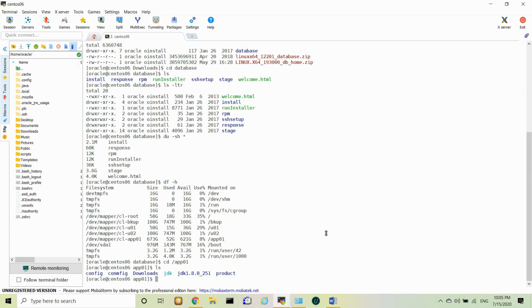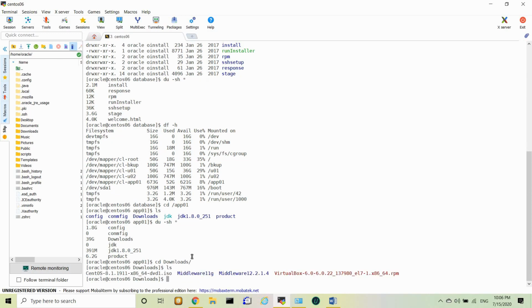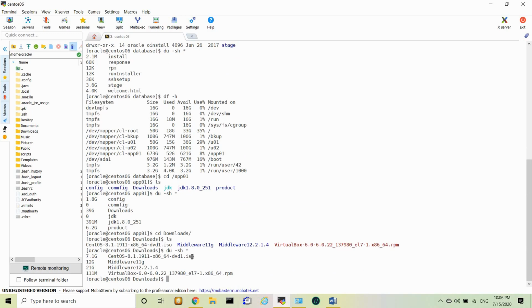Okay, so I go to here and I use du. With du I can see which one is the biggest, so I just go track the biggest. Here we can see this one is 39 gigabytes, this one is 6.2, and others are small. So let's go to the biggest. I can run that again to check which one is big. Okay, so this folder is 21 gigabytes.